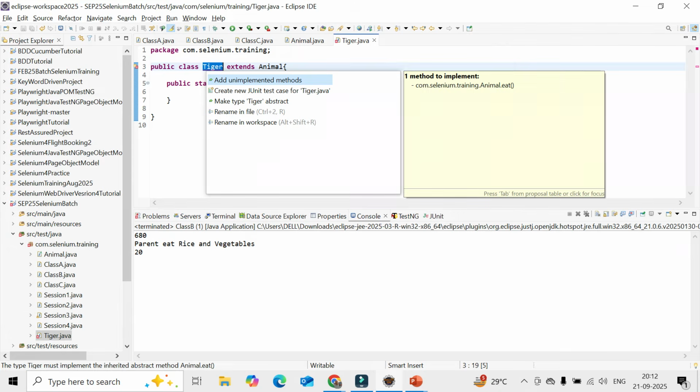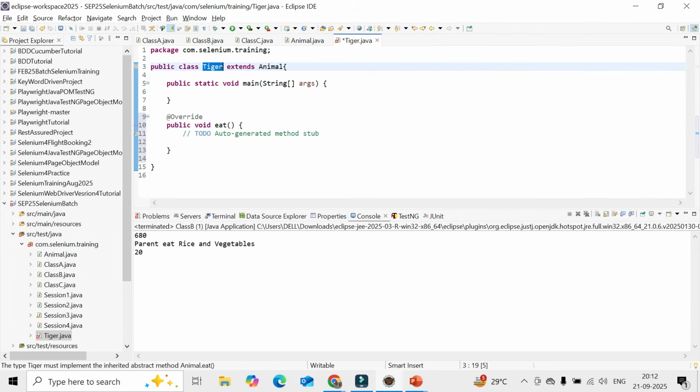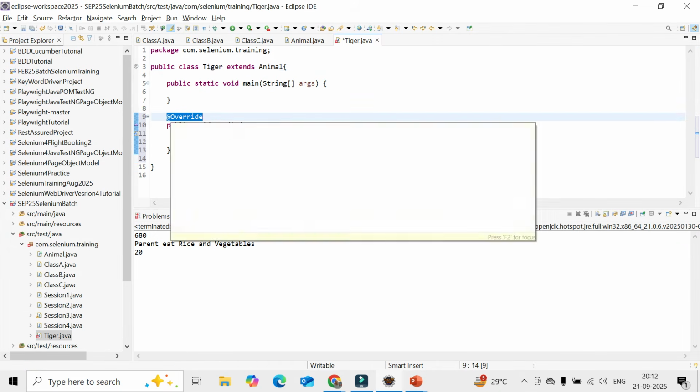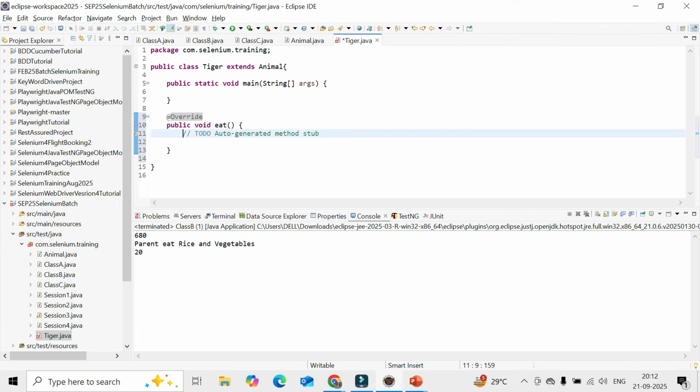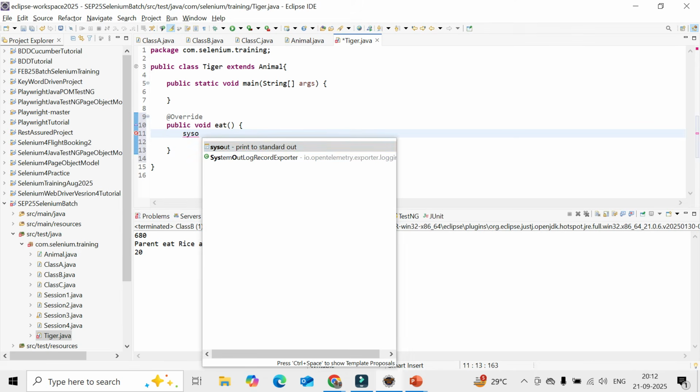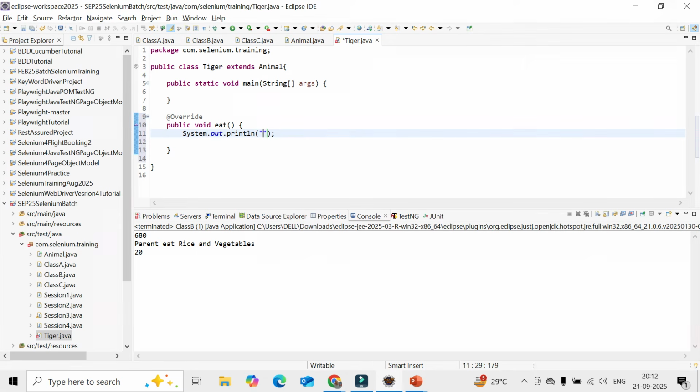You can see here, add unimplemented method. You need to implement it. And the Override annotation will be added to this one. That is the way you can get to know that this particular method is coming from either an interface or an abstract class. And you can give some body here, called Tiger used to eat meat. That's all. Now you can create an object or instance for the Tiger class.